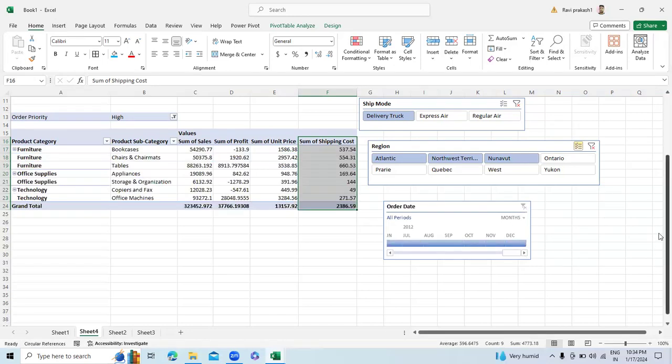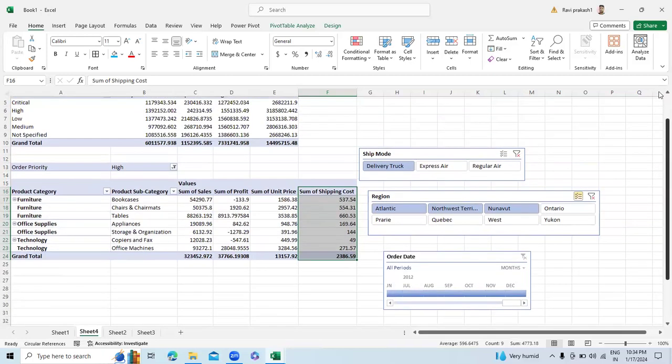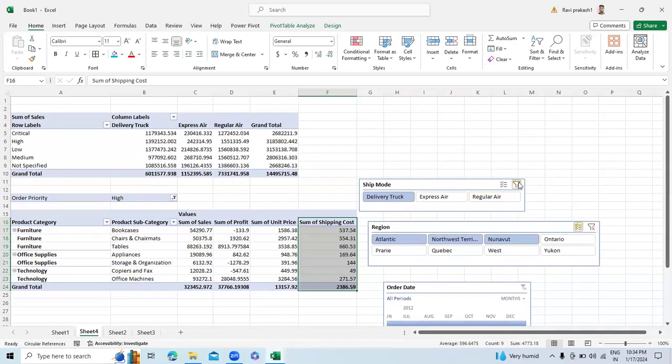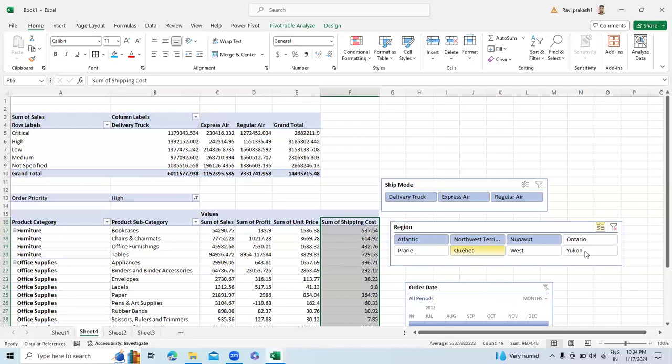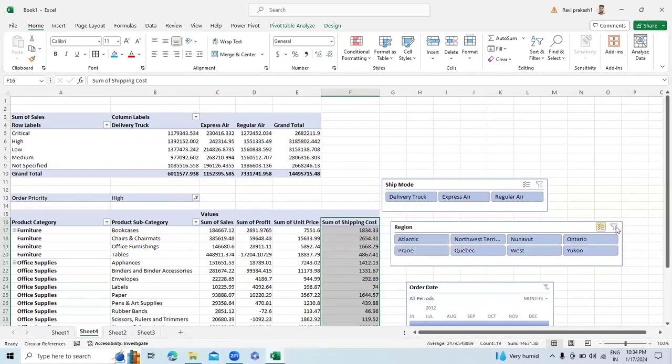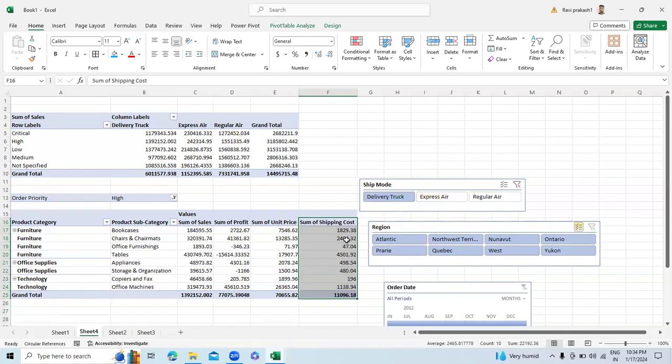Now अभी हम फिल्टरिंग कर रहे हैं, right, that is only applying on this one, right? ऊपर वाला जो डेटा है उसको चेंज नहीं कर रहा है. Suppose हमने यहाँ पे डिलीवरी ट्रक किया, now here you can see इसको इसके इसके सेल्स को इसने चेंज किया, but इस पे कोई भी चेंज नहीं हुआ.